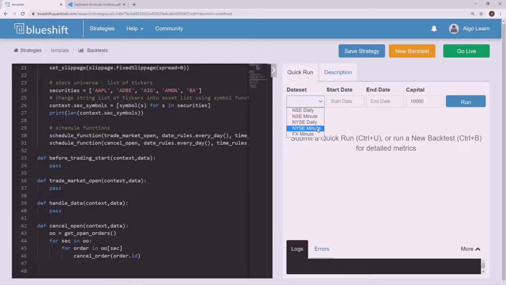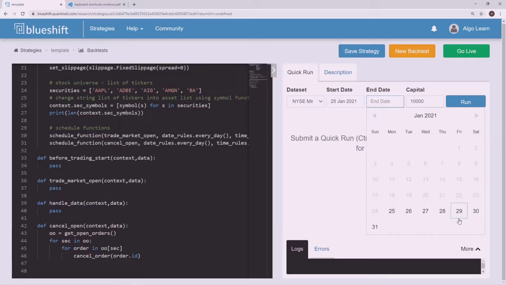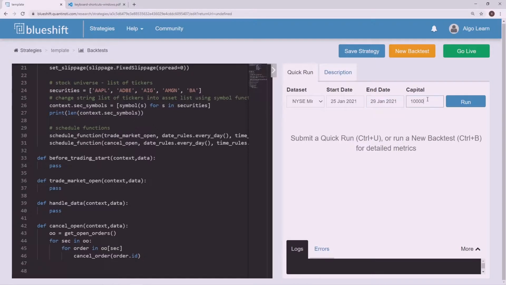So the NYSE minute, start date. So this is when we want to start our algo. You can see we can go all the way back to 2007. I'll click 2007, toggle through the years. You can see you can pick where you want. We're going to do January, and let's just do January 25th. And the end date, do the 29th. Capital, you can use as much capital as you want, but we're not really trading in this algorithm. It's just our template. We're just doing this to see what we have as far as any errors that might be in the template. So we're going to hit run.